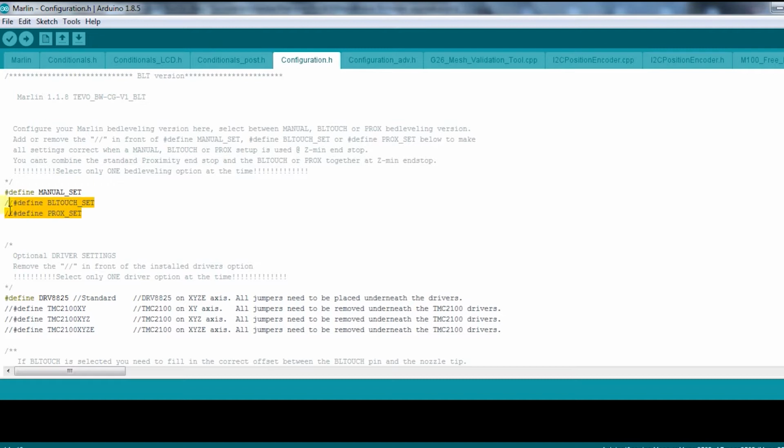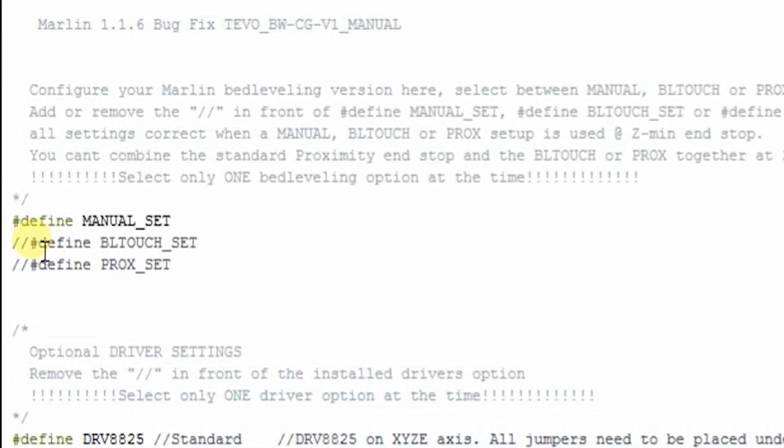In the first group of settings, you will find the bed leveling type, which can be manual leveling, BL touch, or proximity leveling. If you want to change the leveling type to match your printer, just uncomment the option you need and comment the ones you don't want.